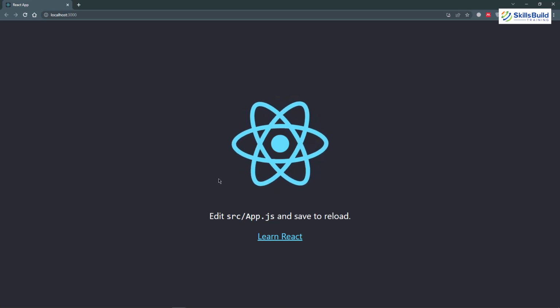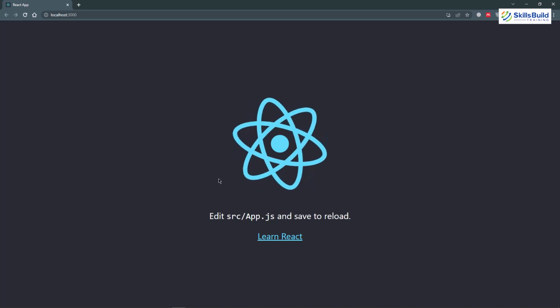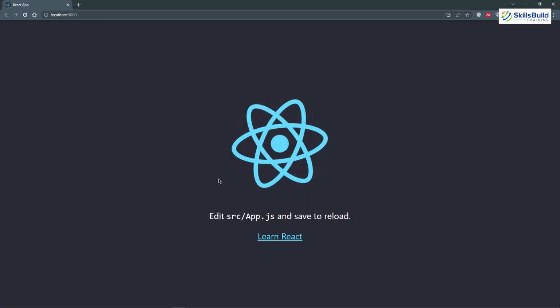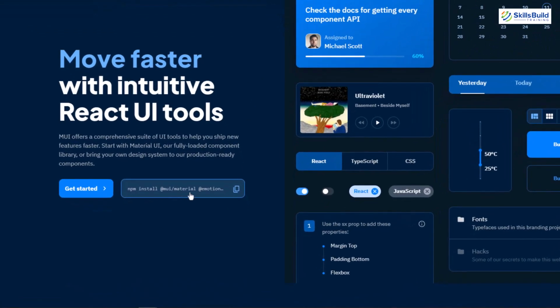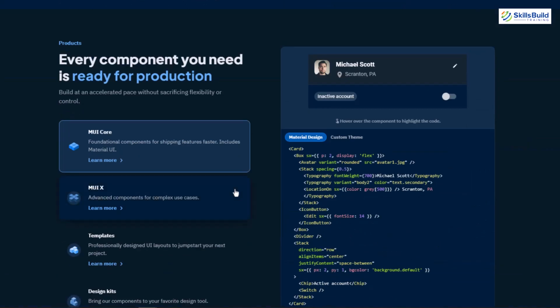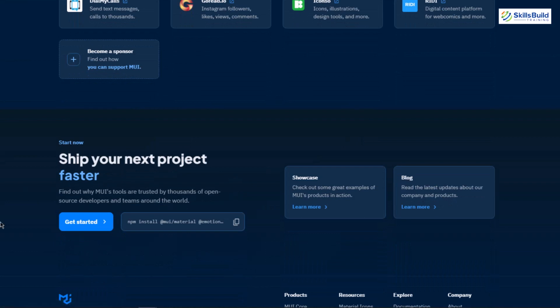So we are done with the setup of our React.js, Node.js and our Visual Studio Code, and now it's time to install Material UI. This is the official website of Material UI, and here if you see we have a command that will install Material UI inside our React.js project. So just copy this command or scroll down. Here you will see more options and more detailed information in here.